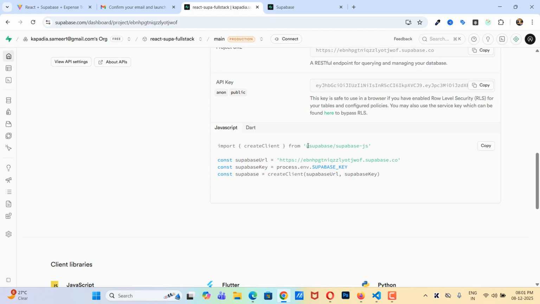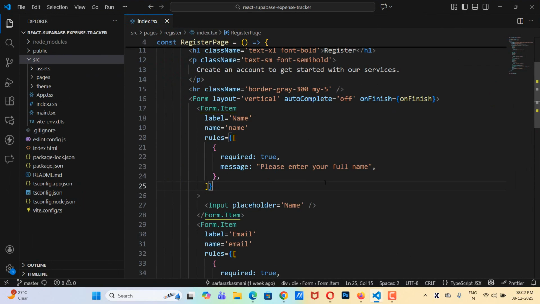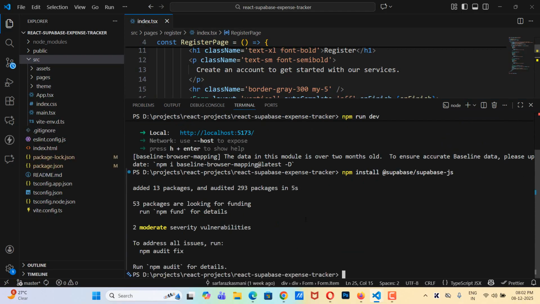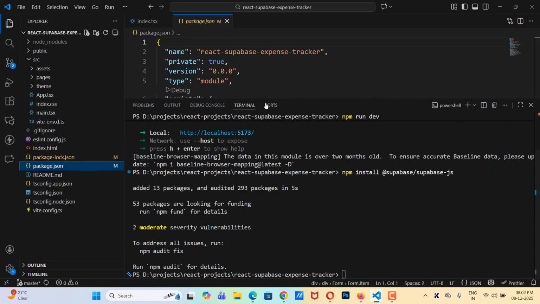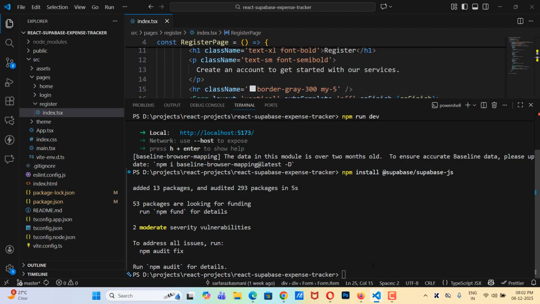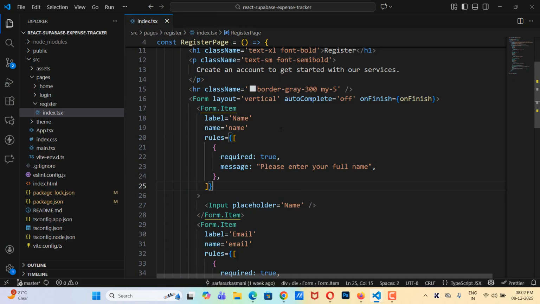So let me just copy this, supabase-js. Let's go to Visual Studio Code and open the terminal. Press Ctrl C to stop the server, and here I'm going to say npm install and paste @supabase/supabase-js. Hit enter. Okay, so the library has been installed. So here it is, supabase-js 2.86.2. Okay, close this. Now, what else do we need to do?